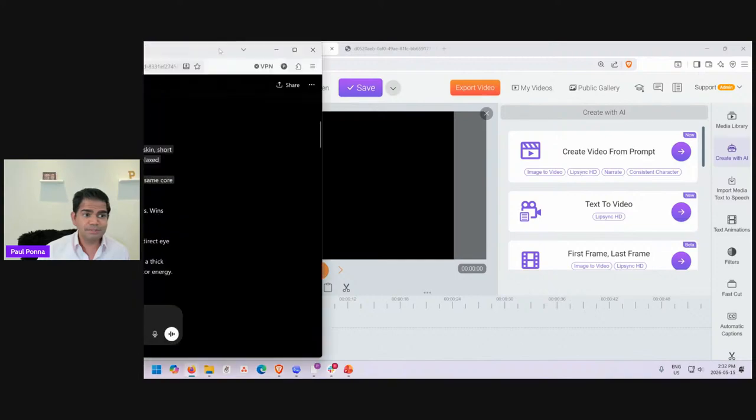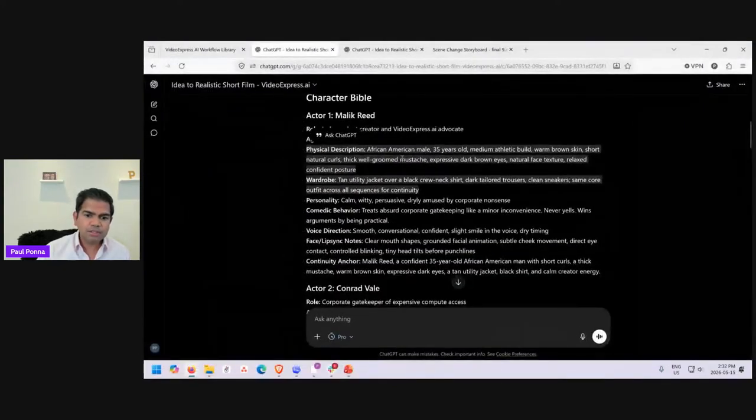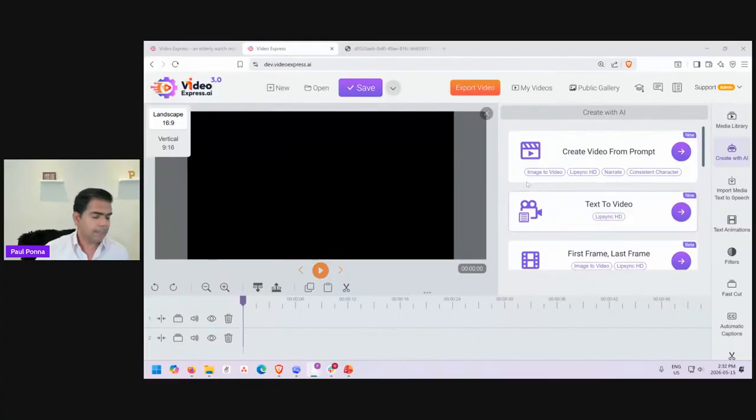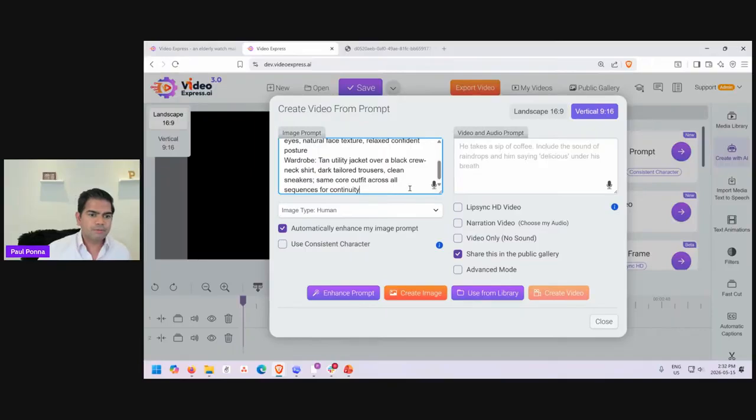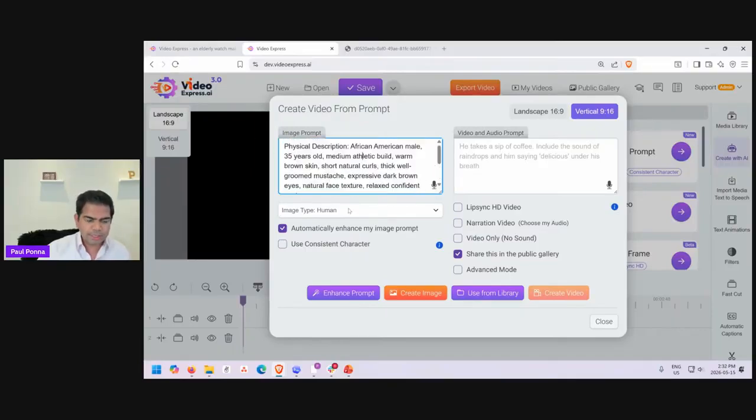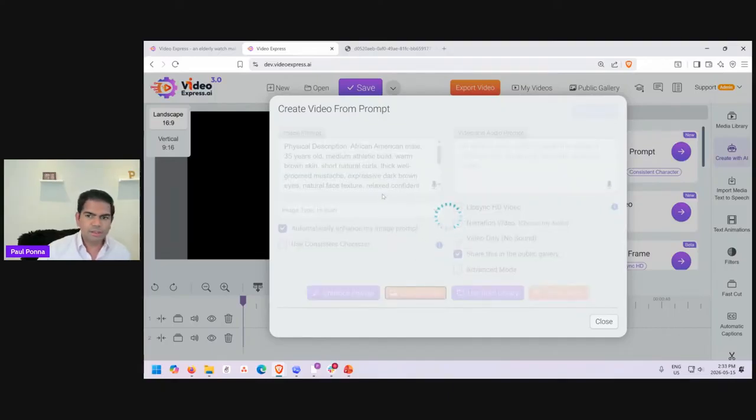In live things, sometimes these things go off. So what I'm going to do is right click and take this description and create the character. Okay, cool. Then I'll create the first image right here. Then let's just go human, and I'll enhance the prompt as well in this particular case, just for the sake of fun. There we go.